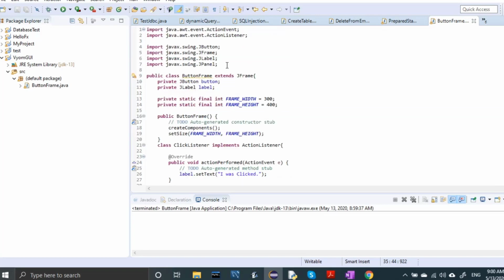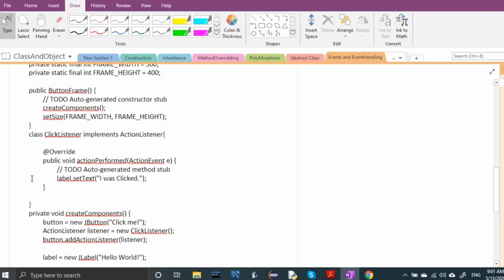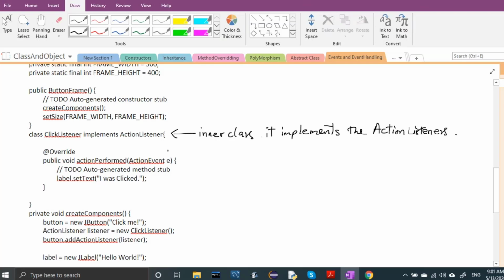Here I have used one inner class. This is the inner class, and it implements the ActionListener. So the actionPerformed method is overridden here. The method of the ActionListener interface is implemented here.